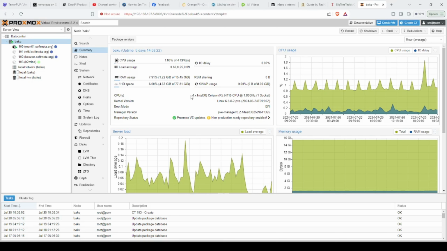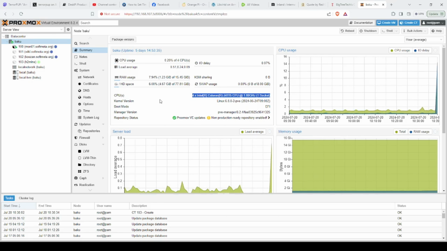Our CPU is an Intel Celeron J4115 with 1.8 gigahertz in speed. I am not paying for a subscription, so that's the warning light here. And boot mode is EFI, which I do recommend. So now we're going to come over here.